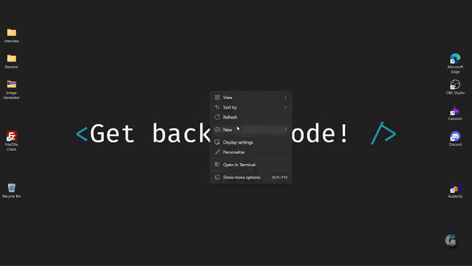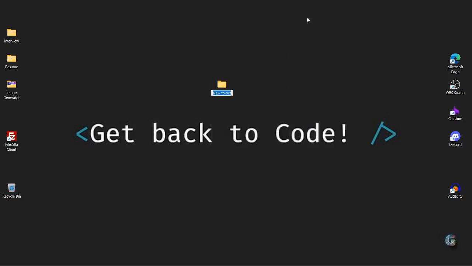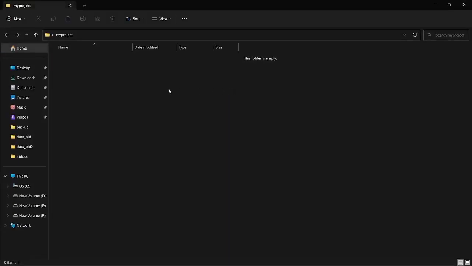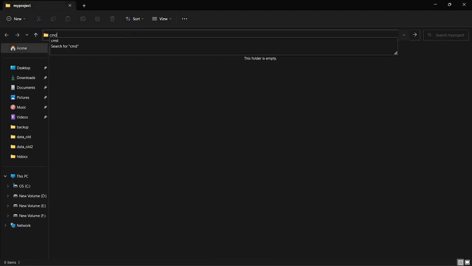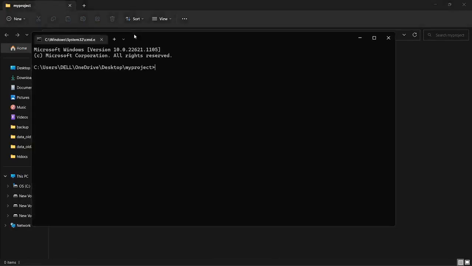First we have to create a new folder. I'm going to give it a name, my project. Inside this folder we will install Laravel. So open this folder, and inside this folder we have to open the command prompt. Just single click here and type cmd. You will see that the path of the CMD is desktop and my project.